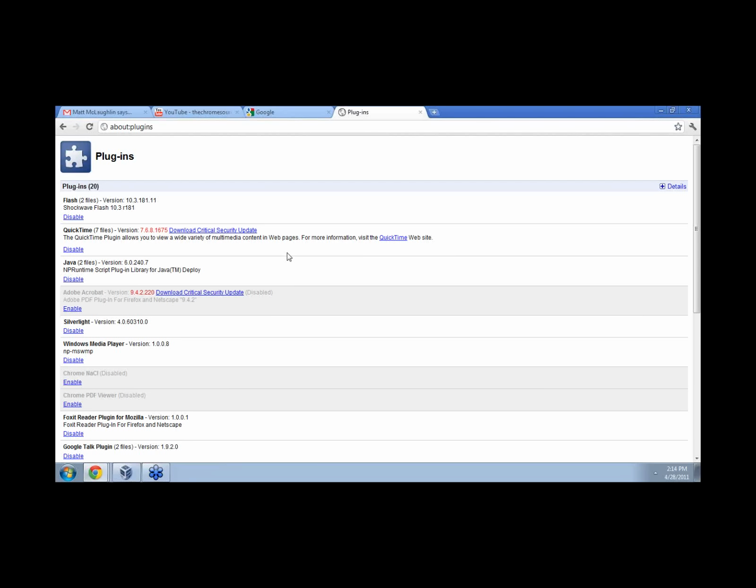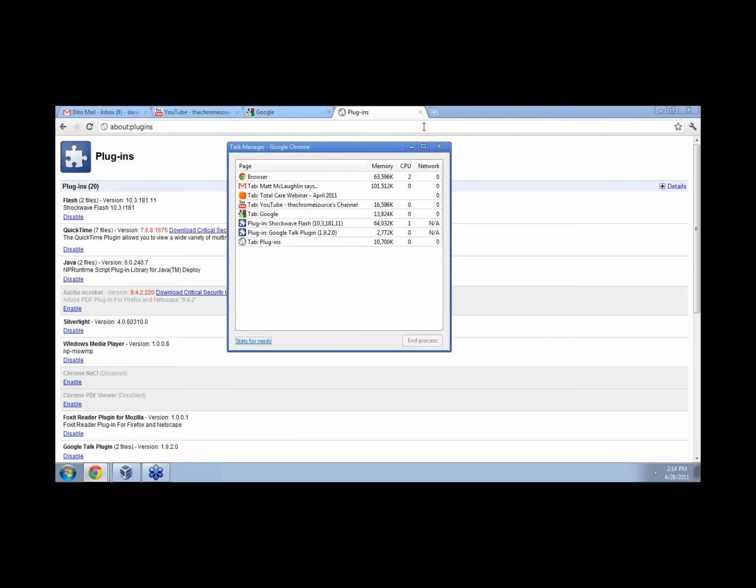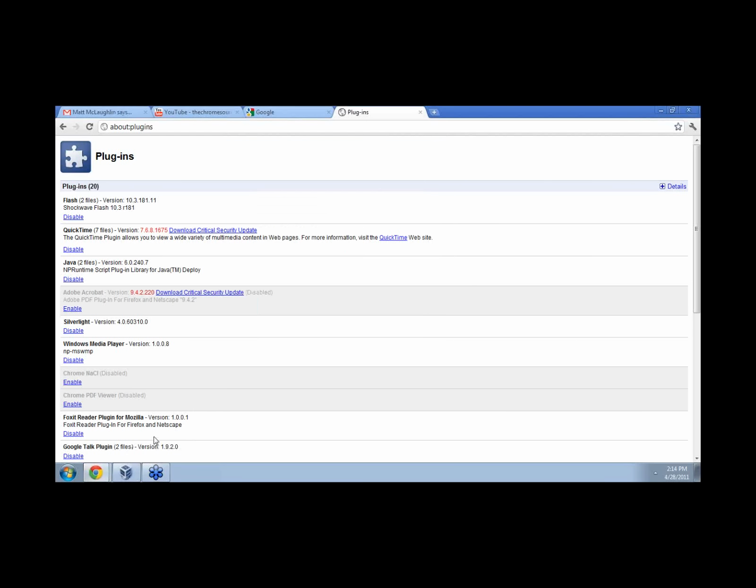Instead of having these obtrusive pop-ups and these messages saying I need to update, the things are just more seamless and easier for the end user. Much easier to manage. Let me go ahead and close out of this Task Manager here, and we will go back to the slides.